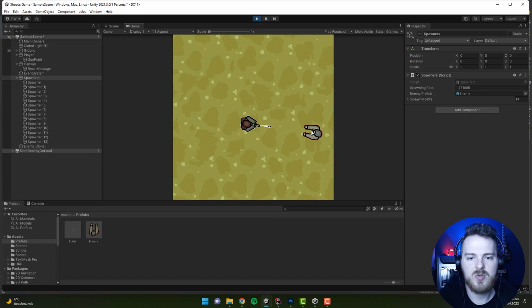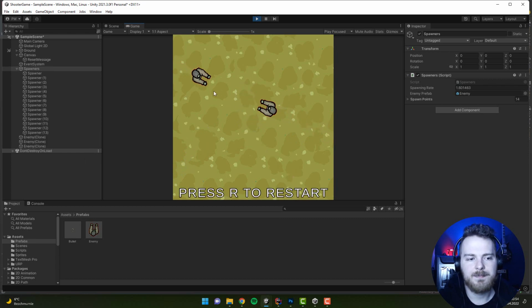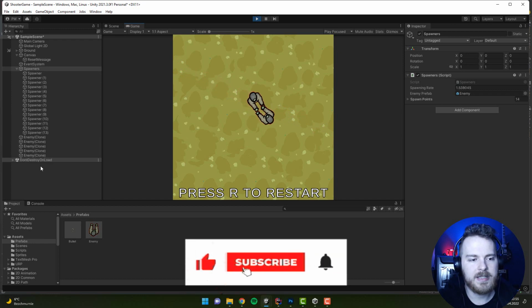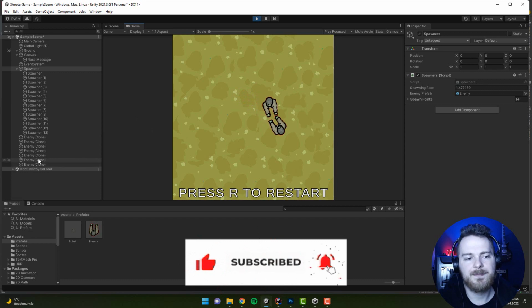Pew, pew. Pew. Awesome. Everything seems to work. Now we have a small problem. I got killed. They kiss each other. That's alright. But if you have a look on the left, we see that the enemies are still spawning.